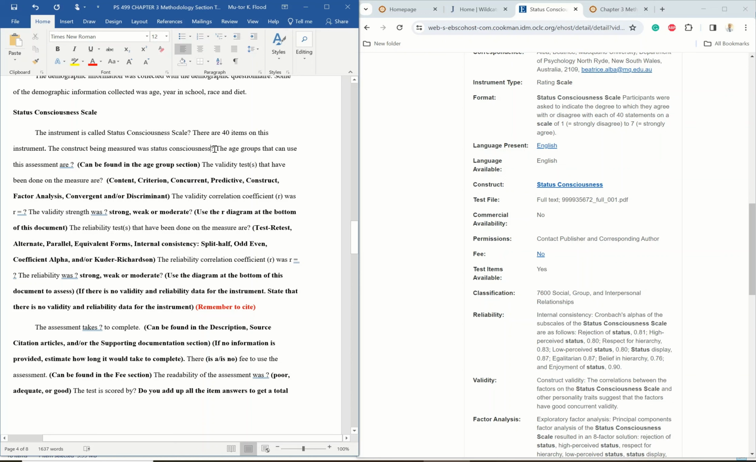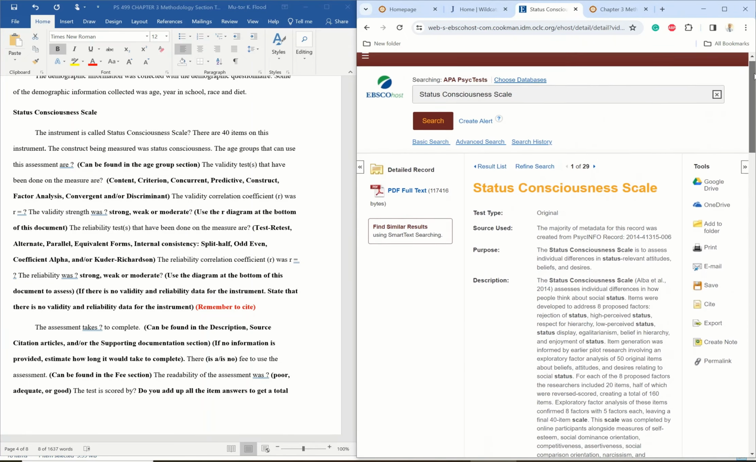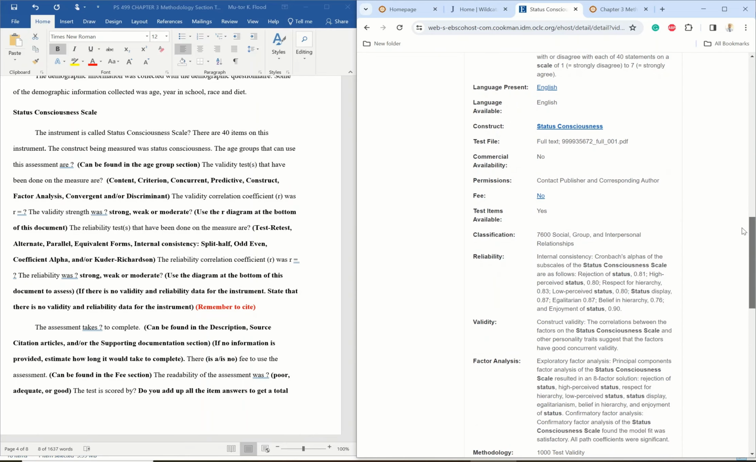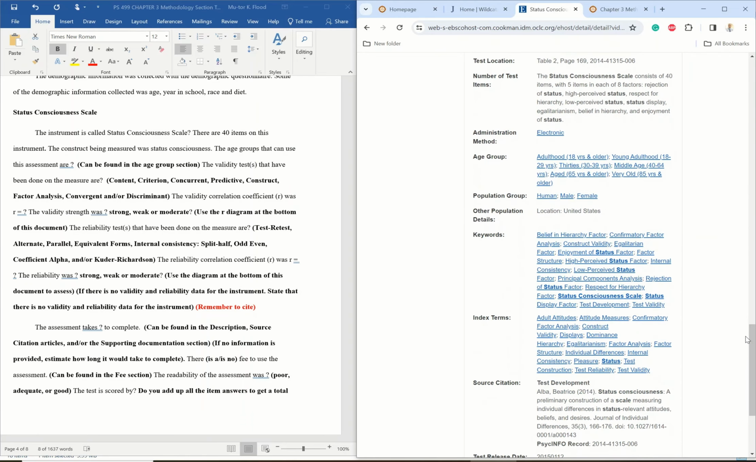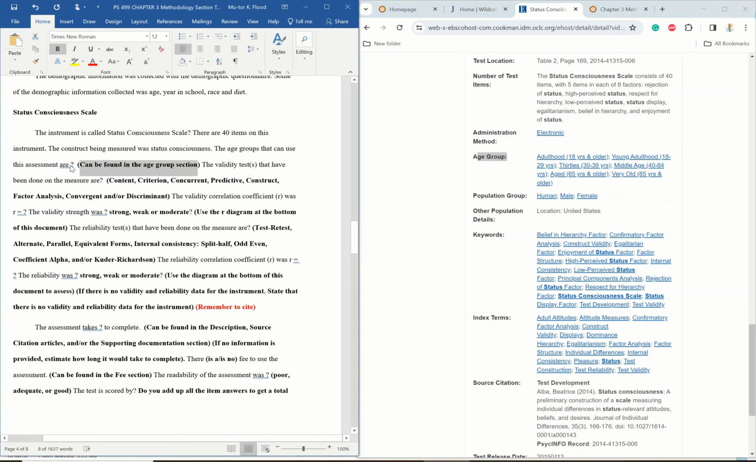All right. The age group that can use this assessment is blank. It says this can be found in the age group section. So let's go to the age group section. Let's find where that's at. So this is the age group section. It's titled age group. So the age groups that can use this assessment are, and you just list this out.